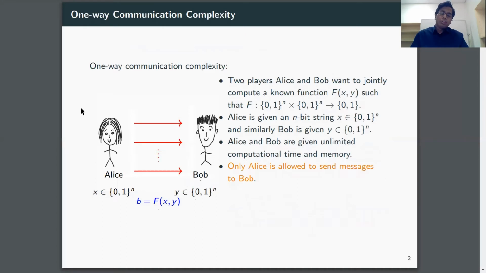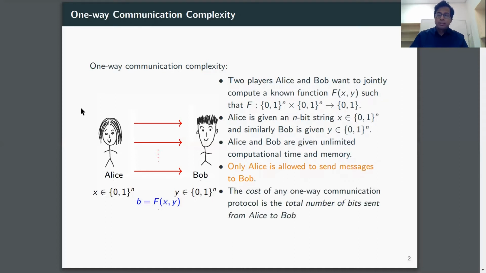People also consider another setting of communication complexity, which is one-way communication complexity. Here, everything is the same, except that now only Alice is allowed to send messages to Bob. So the cost of any one-way communication complexity protocol is the total number of bits sent from Alice to Bob. And after receiving all the bits from Alice, Bob computes the function value, which is either 0 or 1.